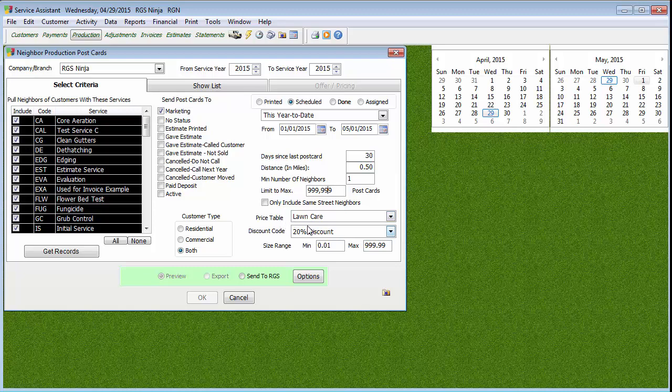Now down here, where it says price table and discount code, you can even include pricing. But keep in mind, in order to include pricing, the customer has to have a size on their screen. So if you decide to use marketing statuses, unless you have the lot size of that marketing customer, it won't be able to calculate a price, so it won't be able to show it. You can also specify the minimum sizes. So again, because I'm selecting a price chart, you'll see a minimum of 0.01 because, again, it has to be able to calculate a price.